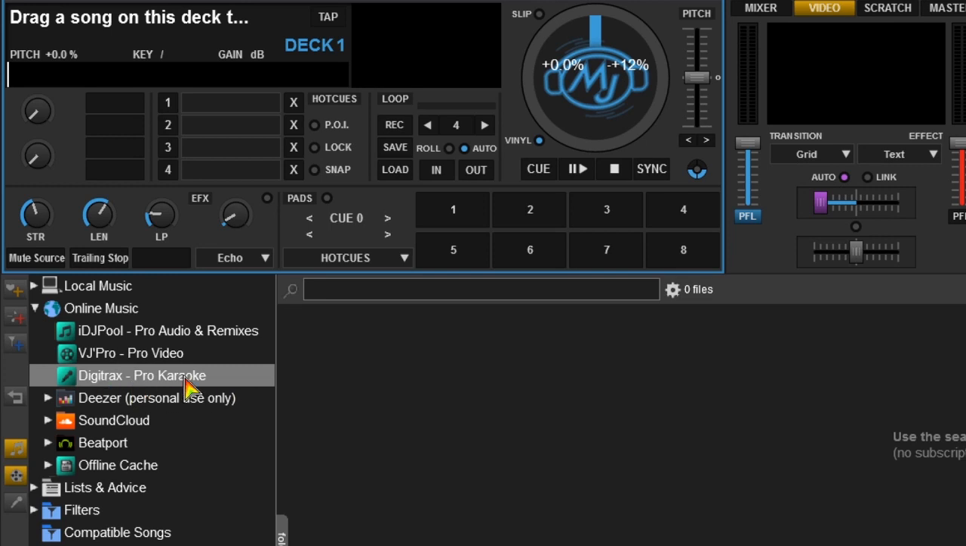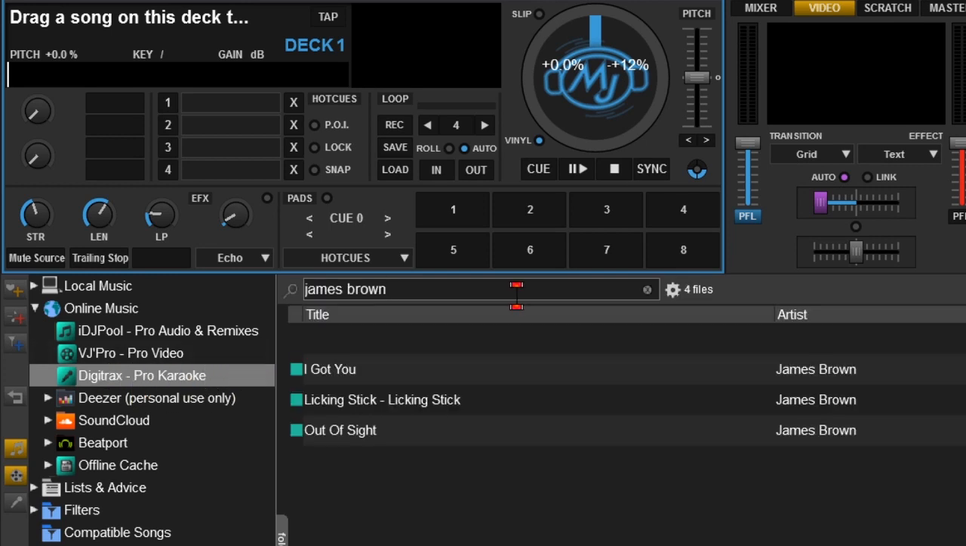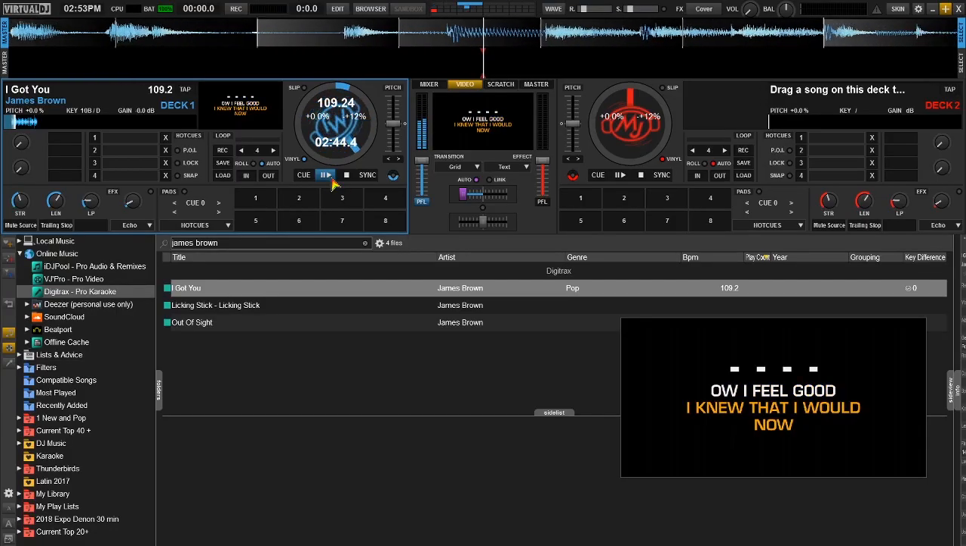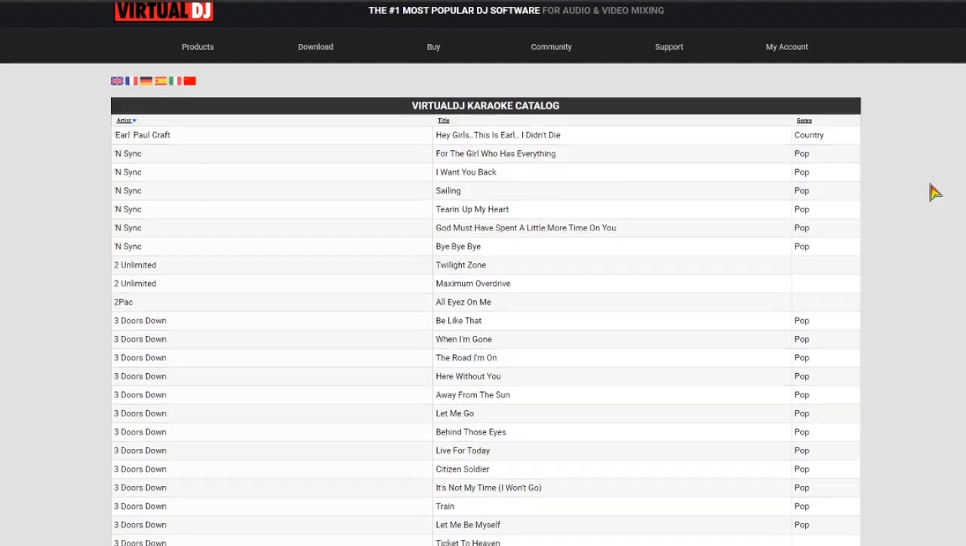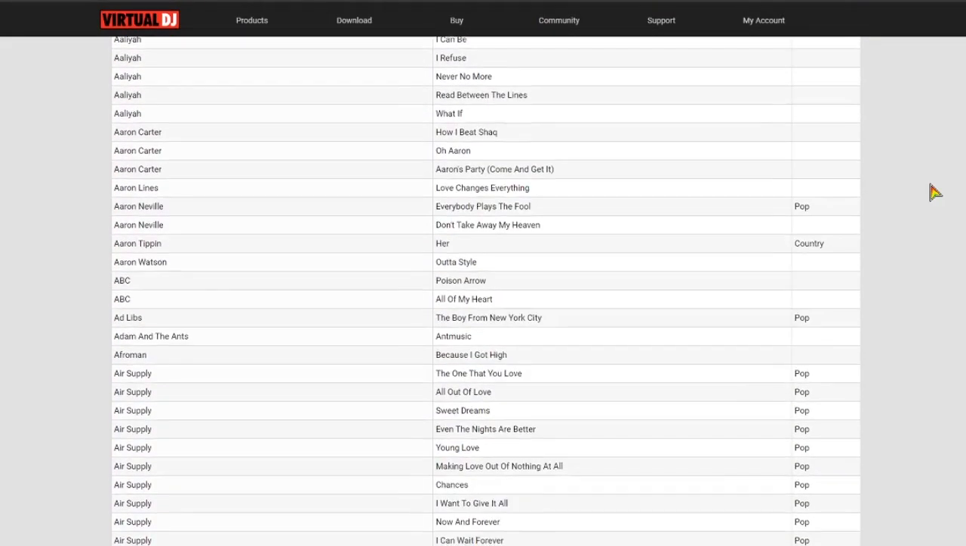Third is Digitrax Pro Karaoke Files. This service provides a small catalog of quick load karaoke files that work exactly like you would expect them to. It costs $19.99 a month and even has an online or downloadable list of tracks for your singers to search.